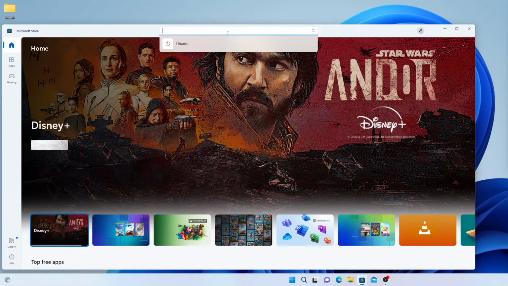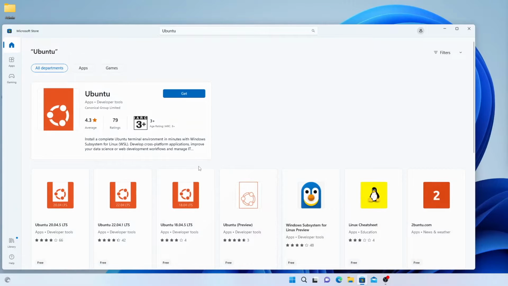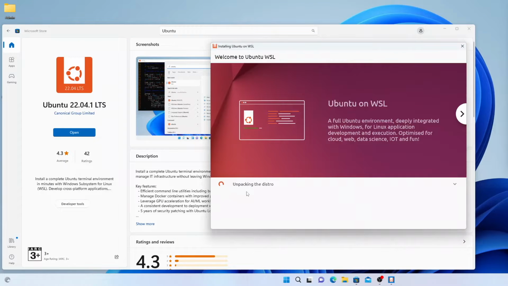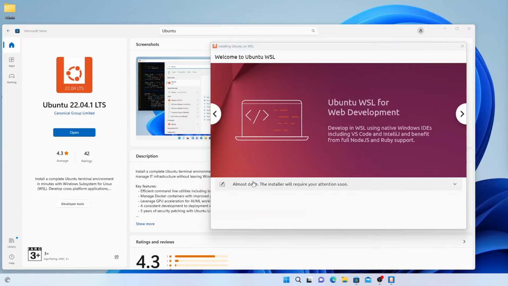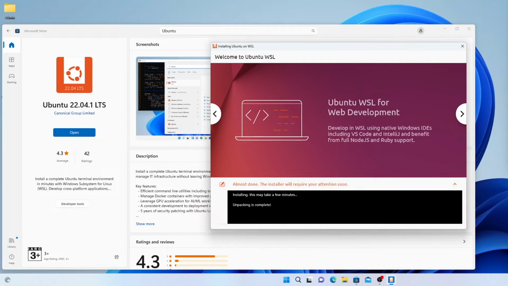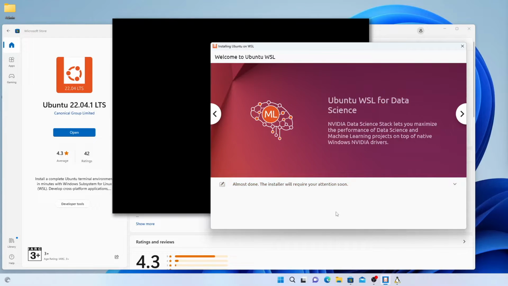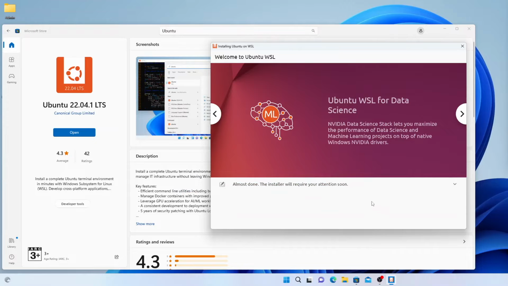So we'll go to Microsoft Store, search for Ubuntu, and choose the right version, Ubuntu 22 for example, and this time it's being installed. Last time we had finished the downloading, it was already stored in our machine, and right now you can see the installation is successful. So that's it, we have installed Ubuntu on our Windows 11 PC.